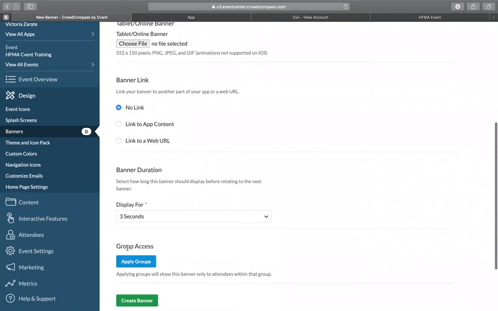You'll also notice here when I'm adding some content that there is a group access feature. Groups are going to enable you to limit what certain groups of people can actually see on the app. Typically, the different groups are going to be equal to your registration types because they'll sync over from event registration.